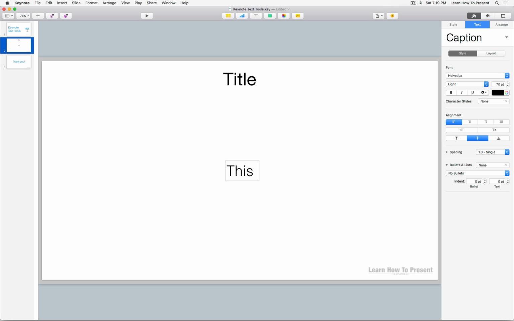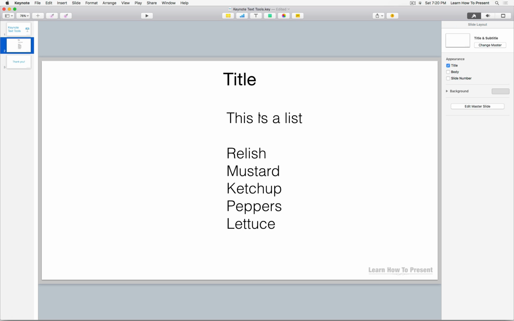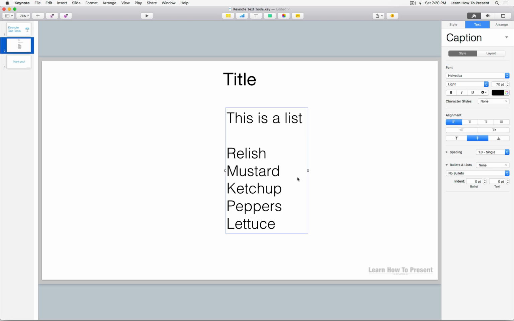So this is a list. I'm just going to enter a few items here. Let's just say, I actually feel like a burger, so I'm going to add some items here that are burger related. So relish, mustard, let's add some ketchup. What else do you guys like? I like peppers. And what else? Let's say lettuce. Okay, that's good enough for now. So we have some basic text on screen. And again, click the box or click the area around to select.